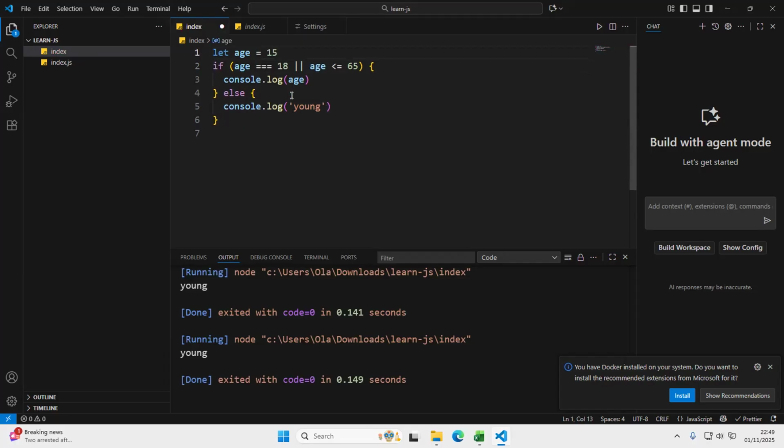So then if you save it and run it, as you can see, we have 15, because with the or keyword, even if the first part is not true and the second part is true, we're going to execute the statement. But for the and, that is a double ampersand sign. If age is equal to 18 and age is also less than 65, that is when it's going to print. So you use the and if you want both sides to be true.